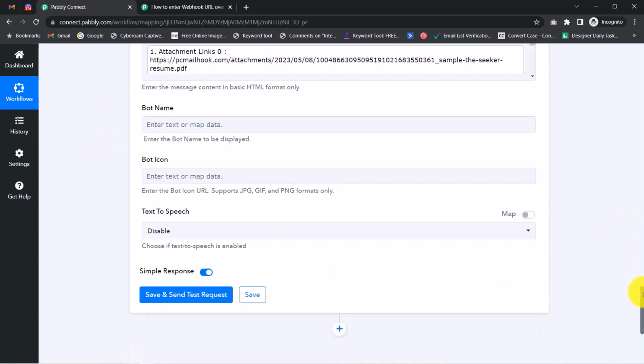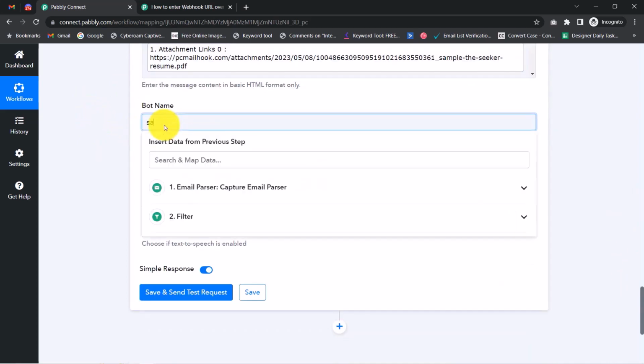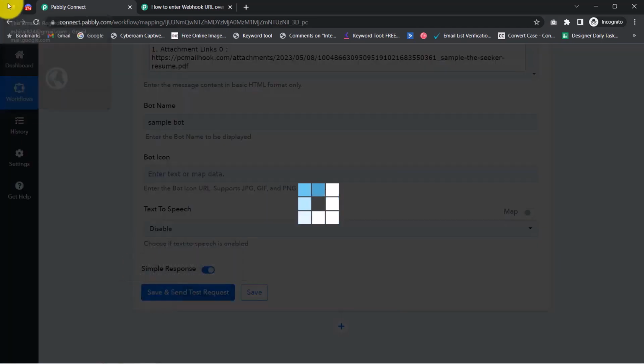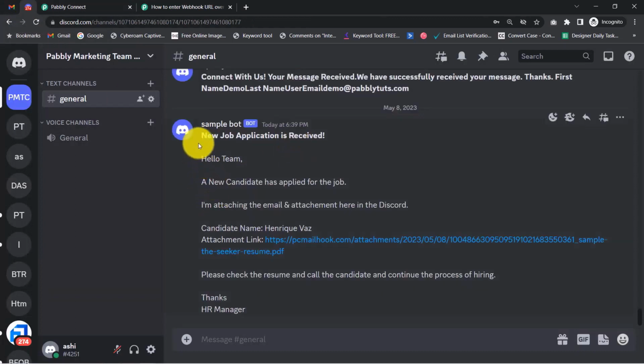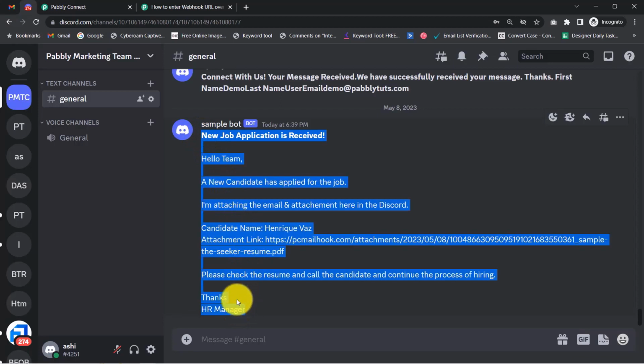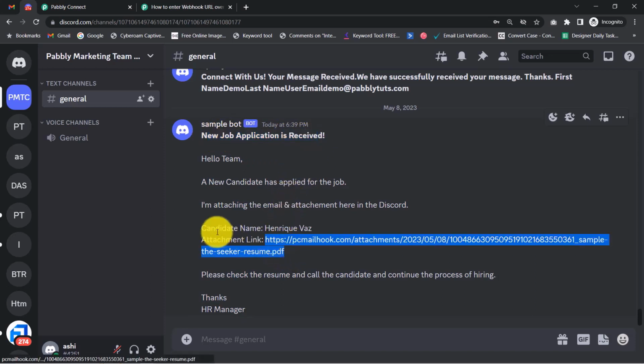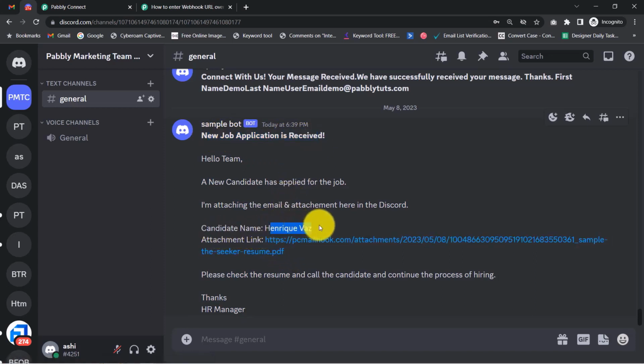Asking for the bot name, so I'm going to give any sample bot name, and now I am going to click on this button, Save and Send Test Request, and you will notice that immediately a new message has arrived on our Discord channel. It is the same message, new job application is received, and here you can notice the attachment link is also here and the candidate name is also here.